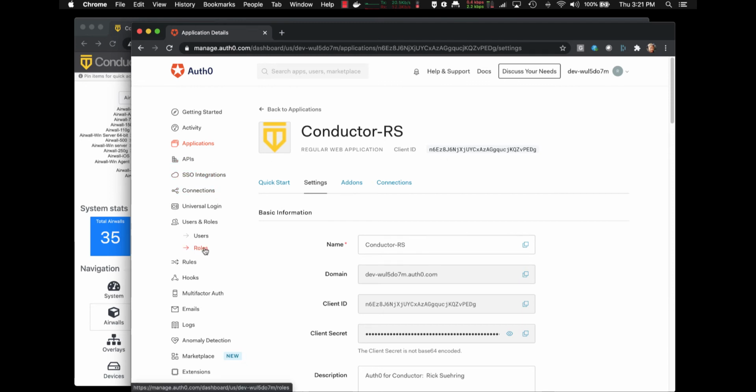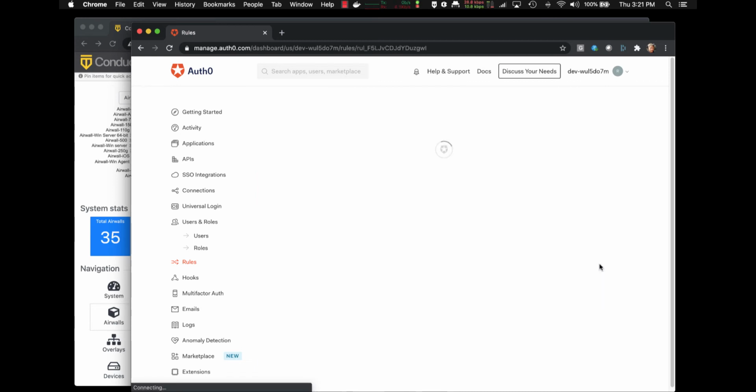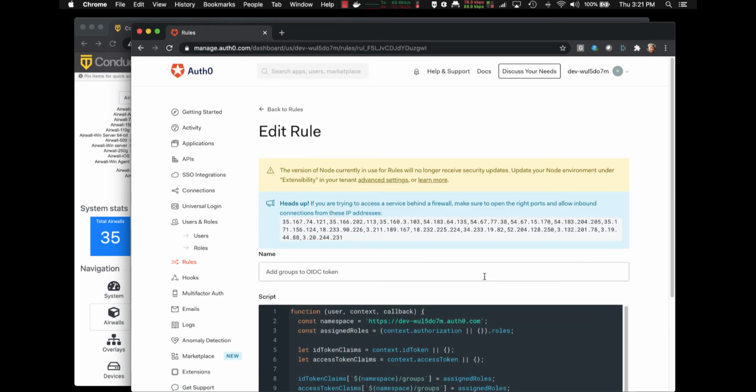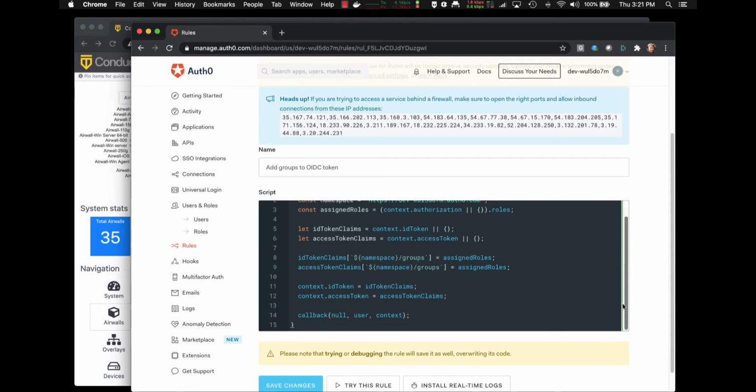The next thing you'll need to do is actually create a rule. So I'll have to go to rules, click create rule, and you're going to add groups to OIDC token as a rule. And if we go look at the configuration of that particular rule, you're actually going to paste in this text, which you can get from our online configuration guide.